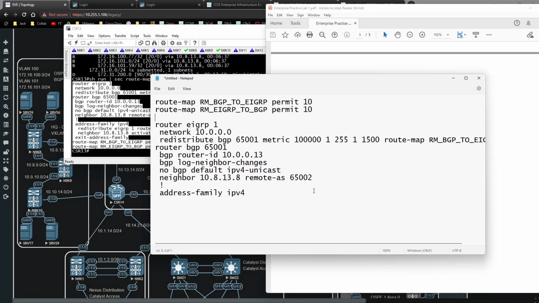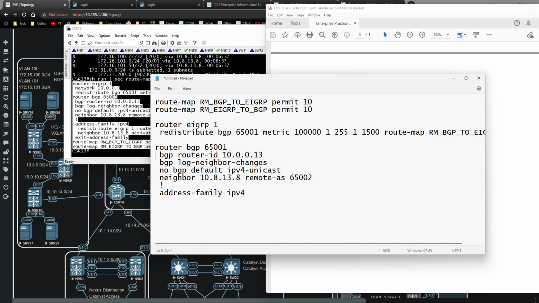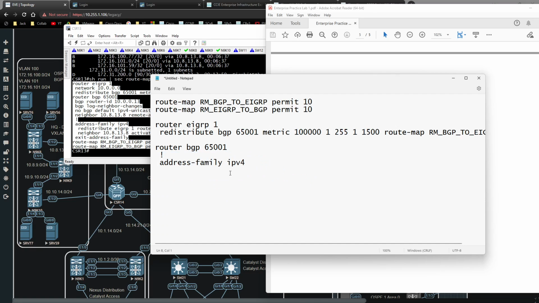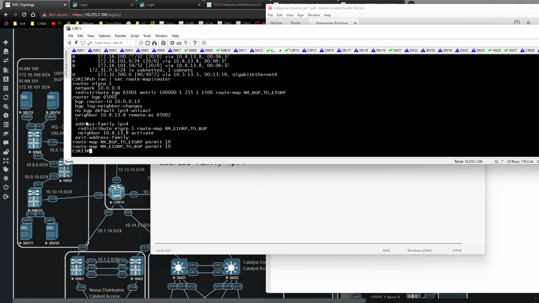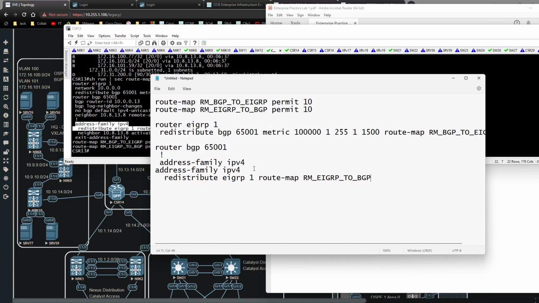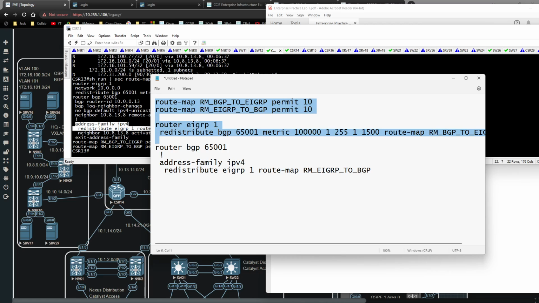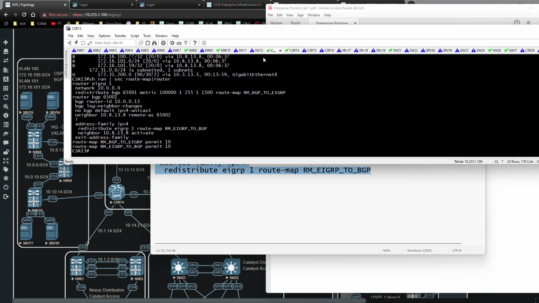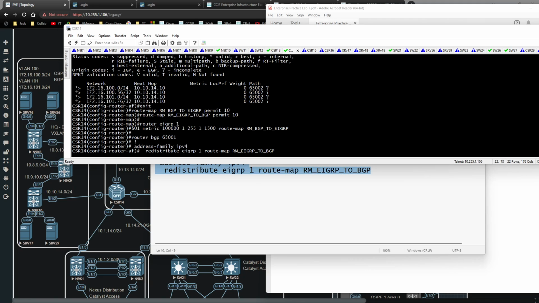So there's the route maps, and I don't need this command right there, and I don't need that. I do need, whoops, I got rid of the wrong one. We need to get this in here. Go ahead and schwack that. Okay, so this is what I need here in order for this to work. So I have my redistribute statement underneath EIGRP to BGP, and I got BGP to EIGRP with my route map. So I'm just going to go ahead and copy and paste all this into CSR 14.